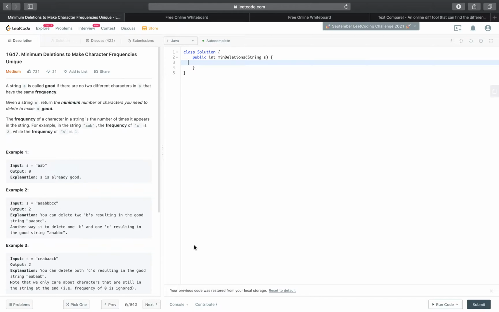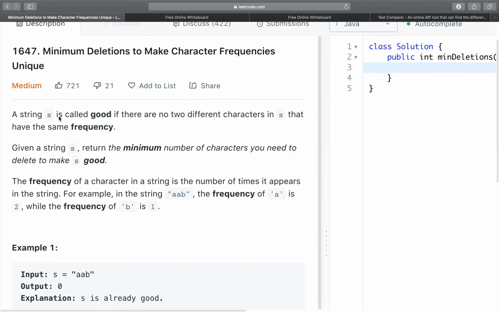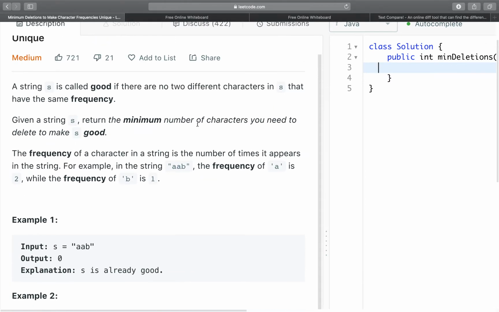So today we're going to be solving LeetCode number 1647, minimum deletions to make character frequencies unique. It says a string S is called good if there are no two different characters in S that have the same frequency. Given a string S, return the minimum number of characters you need to delete to make S good. The frequency of a character in a string is the number of times it appears in the string. For example, in the string AAB, the frequency of A is 2, while the frequency of B is 1.